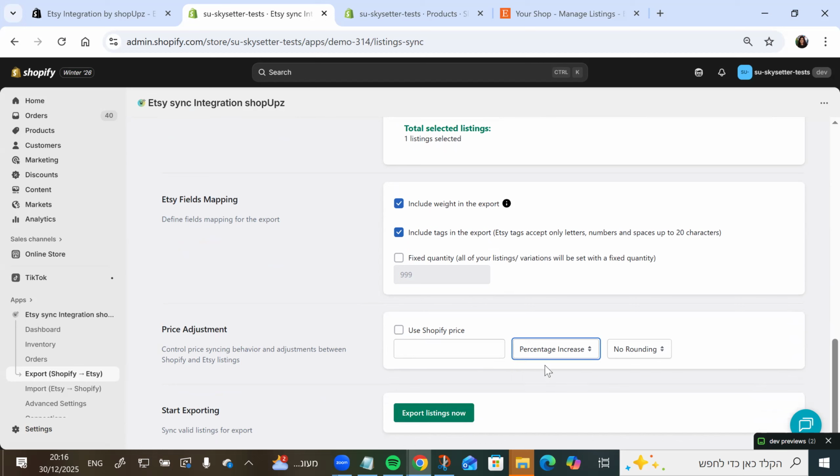Okay, so percentages means that if the listing costs 100 and I want to increase it by 10%, then the price on Etsy will be 110. I can also decrease it by percentages, and I can also select a fixed value to increase or decrease. So again, if I have 200 in the value, I can increase it by 10, so it will be 210, or I can decrease it by a fixed value, which will be, if it's 200, 190.